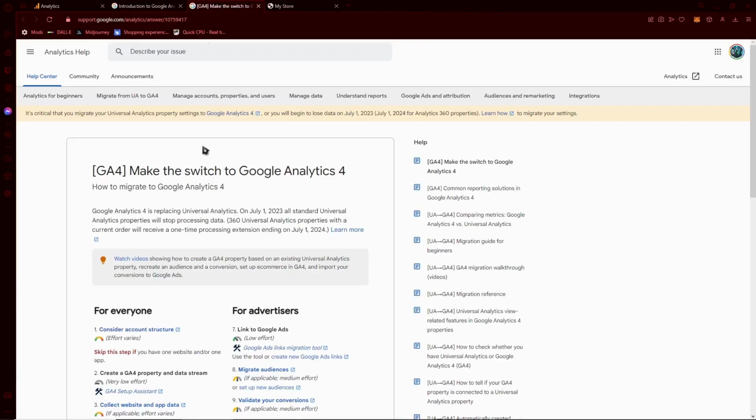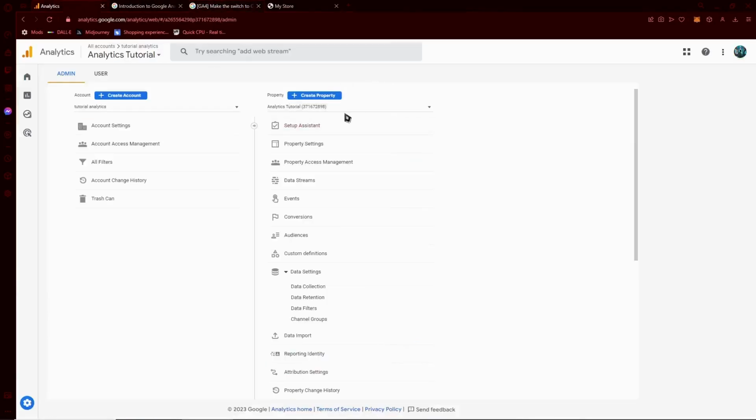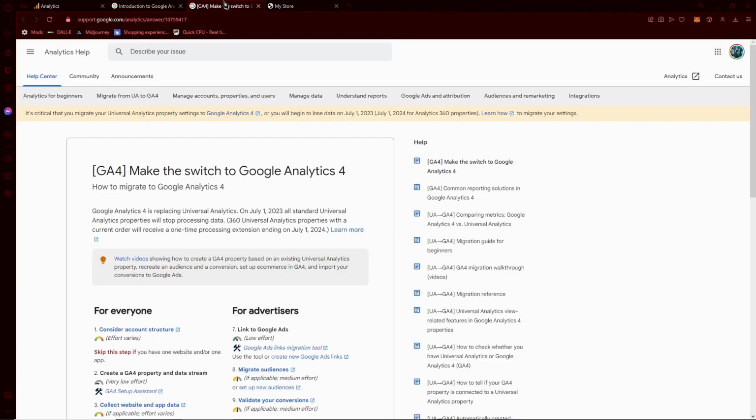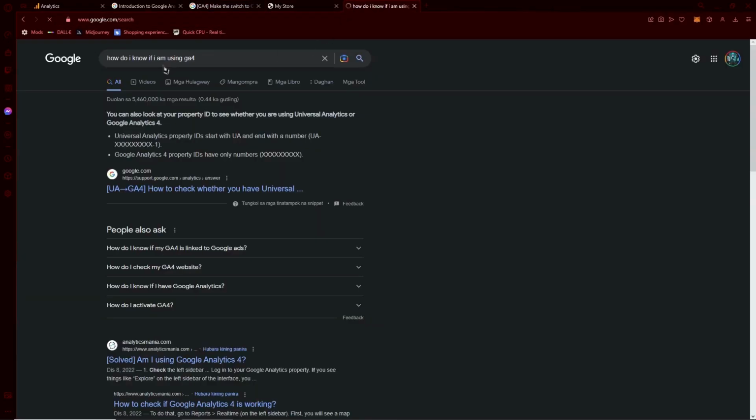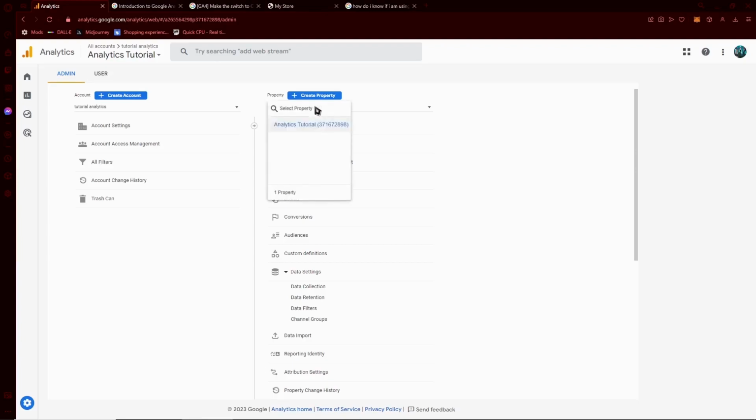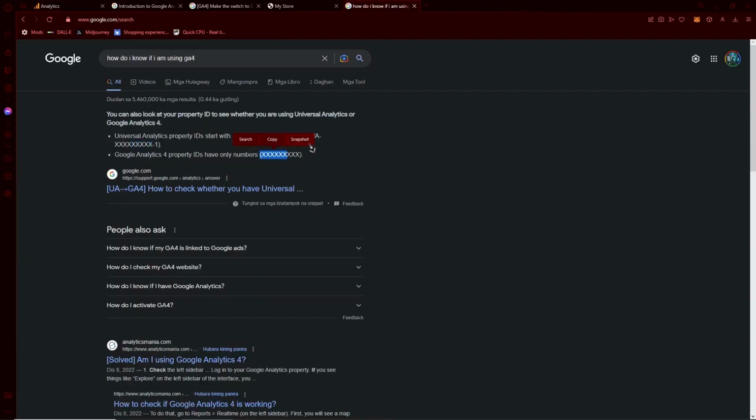You can see if you are using GA4 or Universal Analytics by searching in Google, "how do I know if I'm using GA4," and you can see the difference. If your number or code is like this one, then you are using GA4, because as you can see it is like this.